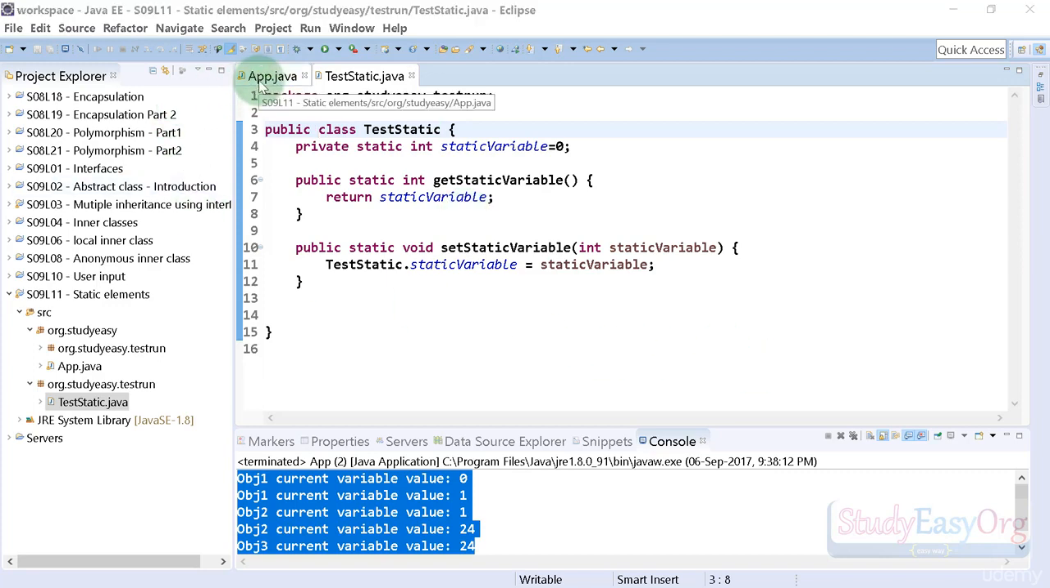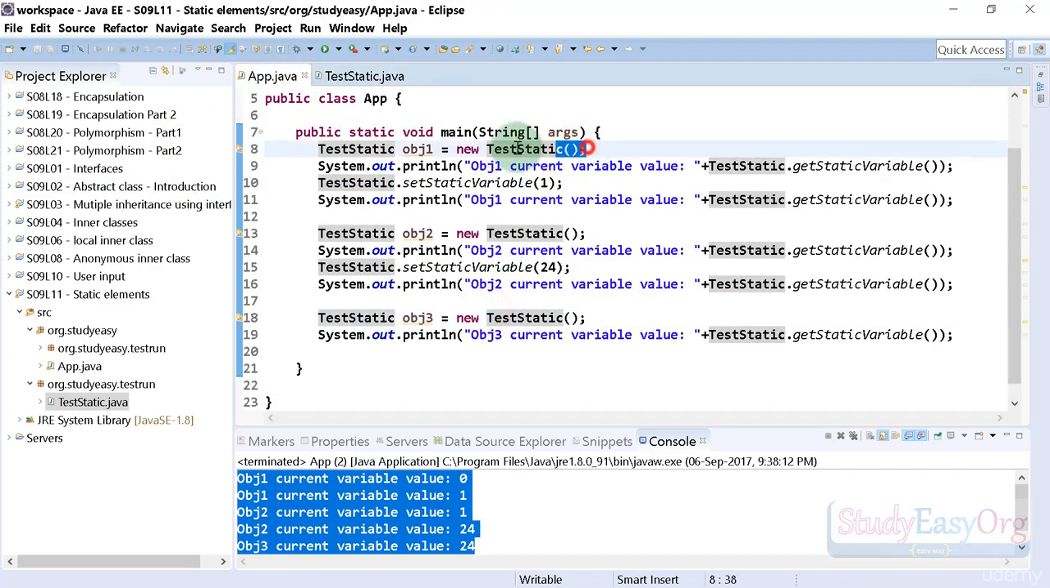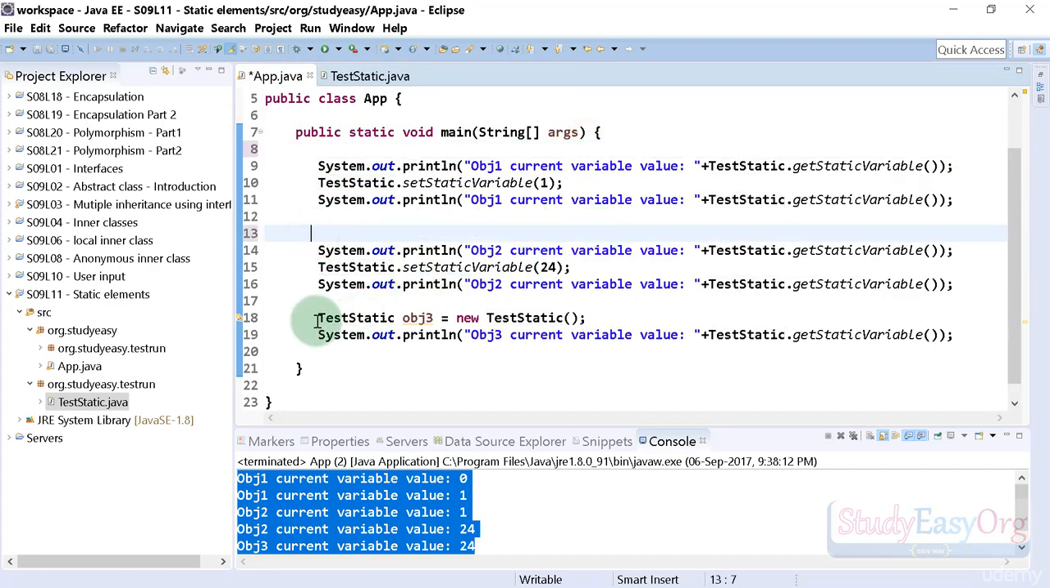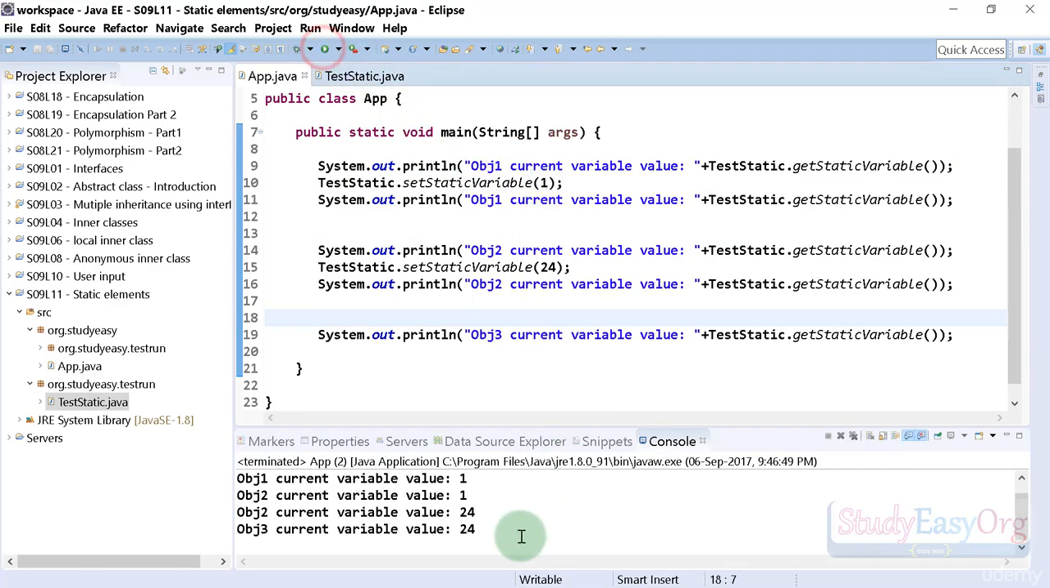Alright, so now let's navigate to the App.java file, and in here we don't require any of these objects. So let us get rid of these, and we are dealing with a static method and a static variable, so we don't need an object though. Alright, so now let us execute our program, and here is the output.